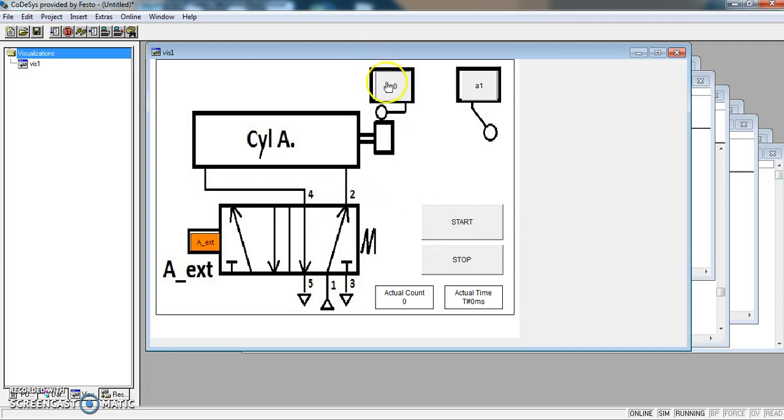A extend comes on, the cylinder will start moving, that switch will go off, this switch will go on, and you can see our time elapse. A extend goes off and the counter moved up by 1, so that means the cylinder will start to retract. When it starts to retract, A1 will become inactive and then A0 will become active. And we didn't get what we expected. A extend should have come back on.